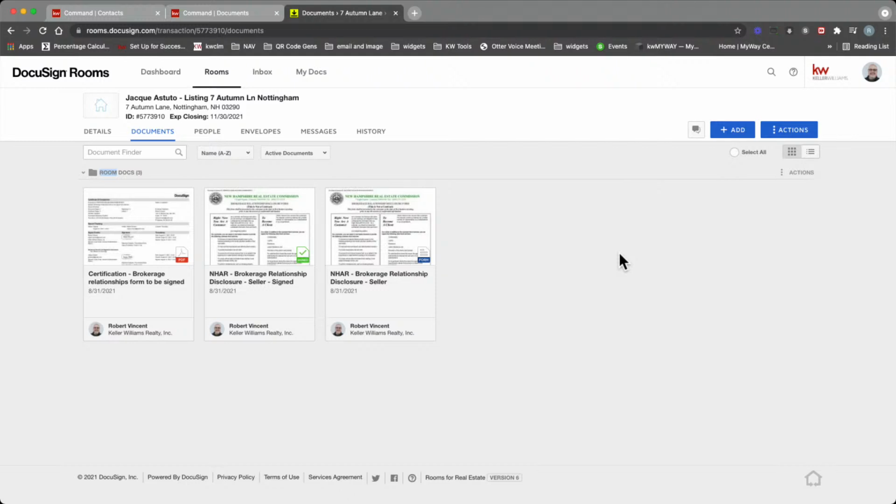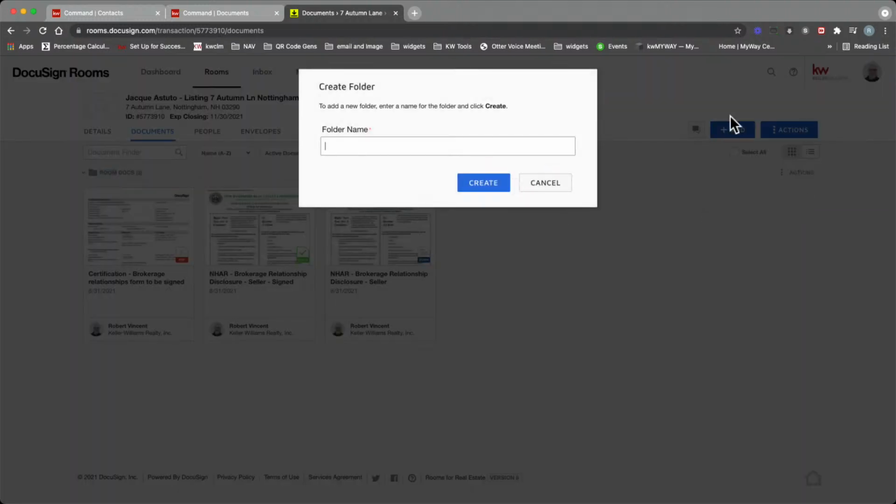All right, so let's add another folder to go ahead and start organizing. So we're going to click on the Actions button in the top right-hand corner. We're going to add a folder. Adding a folder. Nice. The folder is going to be certificates.